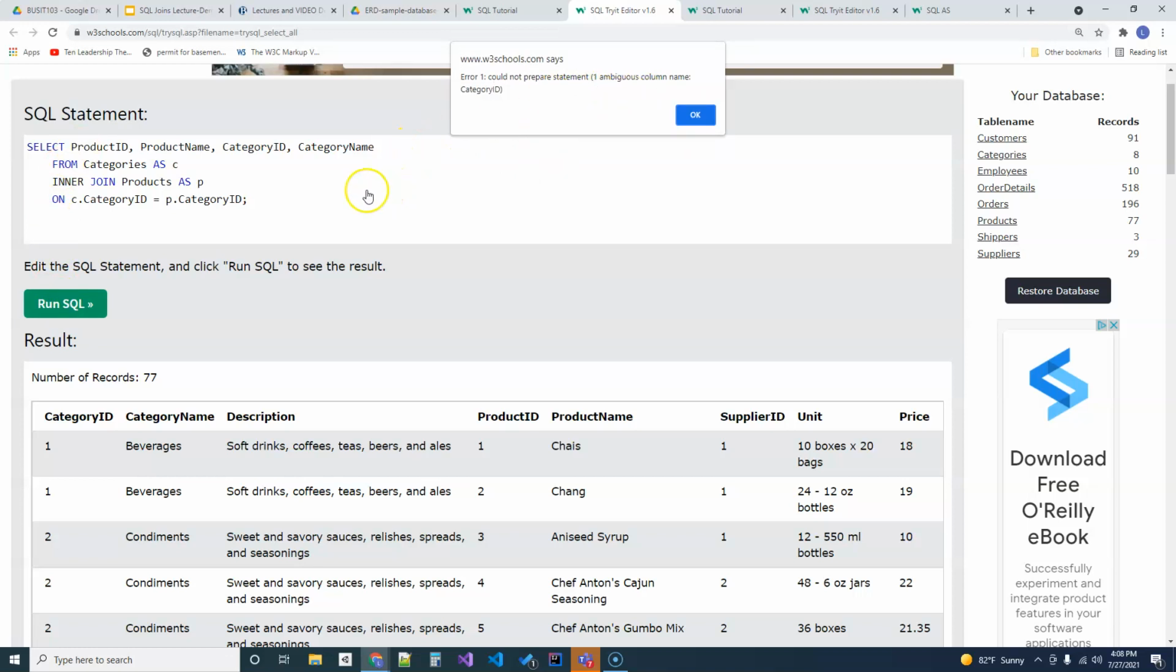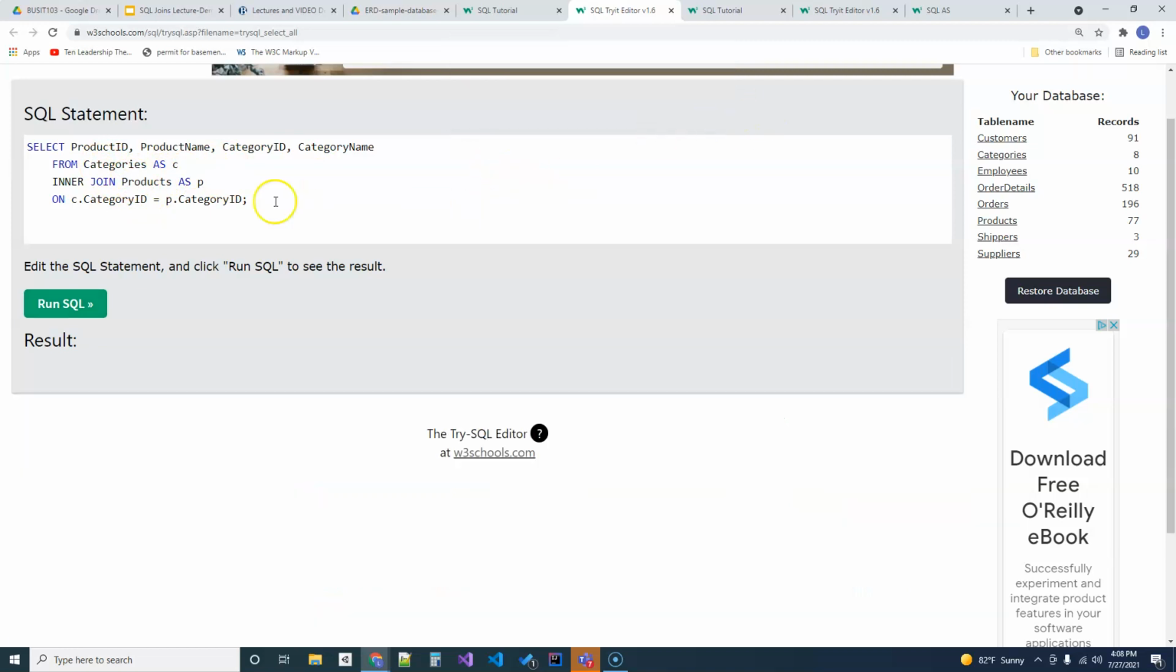Now this is not an error that's unique to W3 Schools or this particular database. It's something you're going to get in SQL period, whether you're using this database, SQL Server Management Studio, or another relational database. Again, the issue is you're trying to pull a field that occurs in two or more of the tables that you have in your join here. All right, so how do I resolve this?